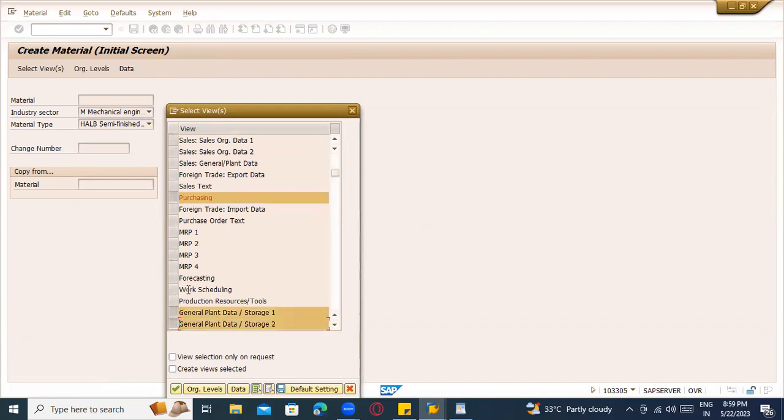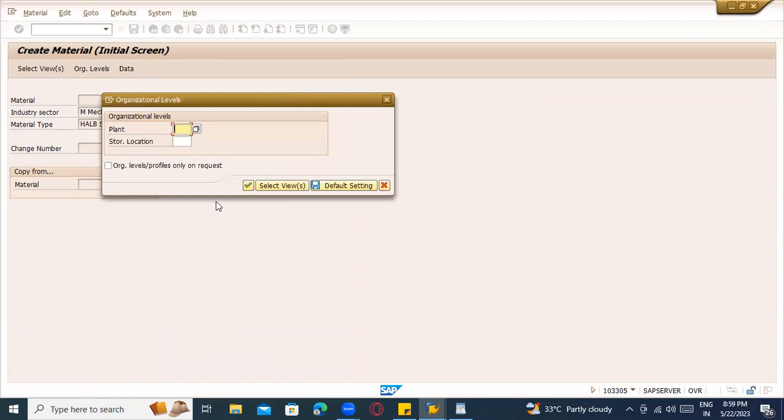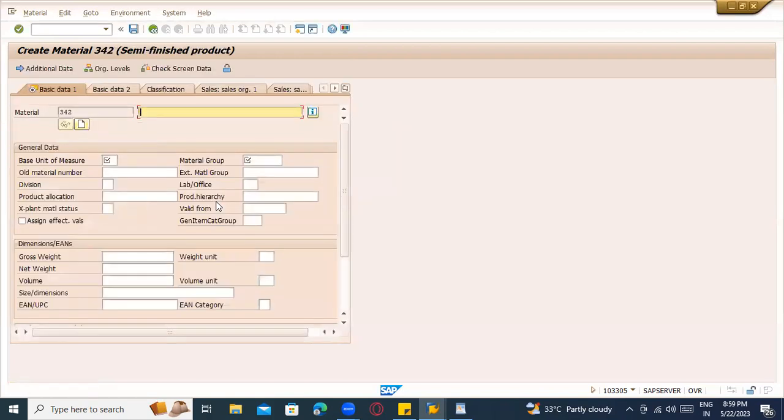Basically we use BDC recording in an ABAP program. Correct. What happens if you want to do a BDC upload program? An upload program is where the user has an Excel file with 1,000, 2,000, or 3,000 materials, and they don't want to create the materials manually. So they want to create one program that runs automatically based on the Excel file data.